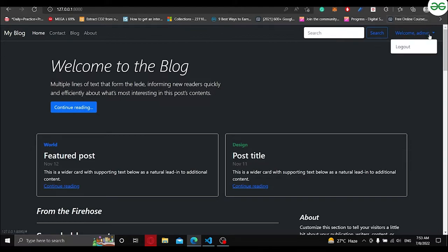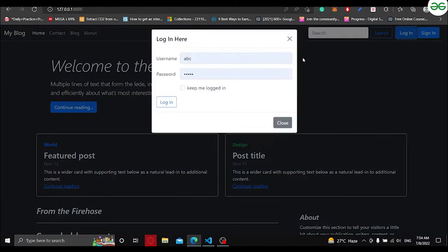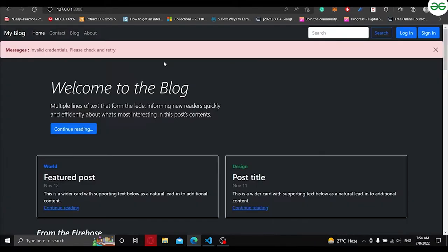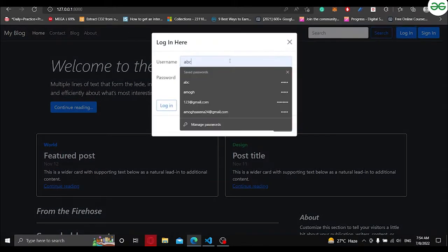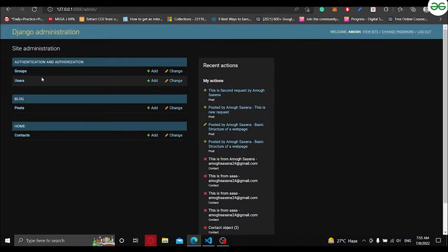Now if I click here and I see this login and I click on login, you can see I have clicked on logout and you can see I have logged out. Right. Now if I click back to log in and enter a wrong password, it says invalid credentials. Maybe I forgot my login details.